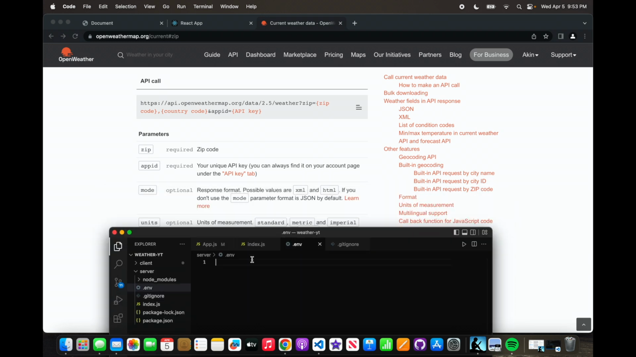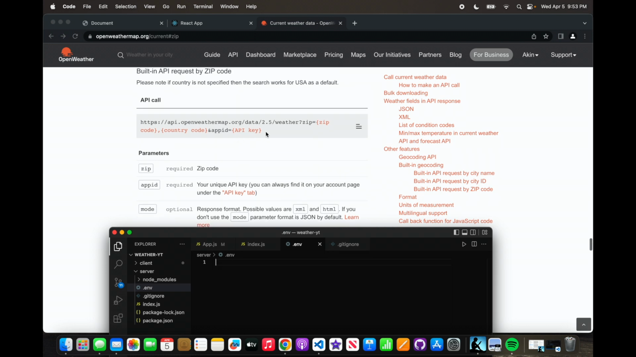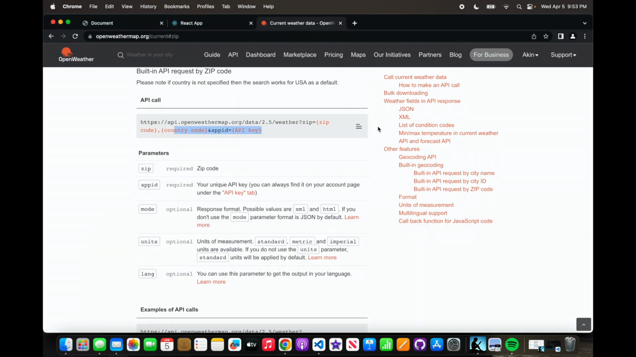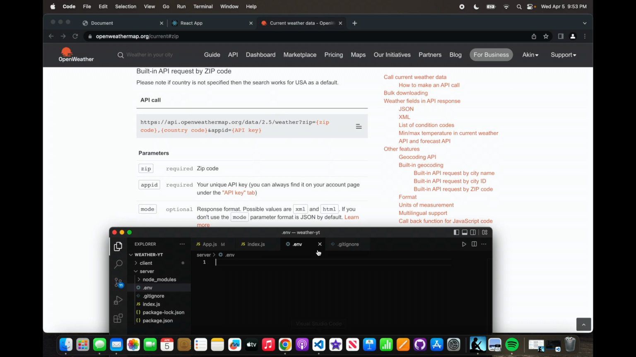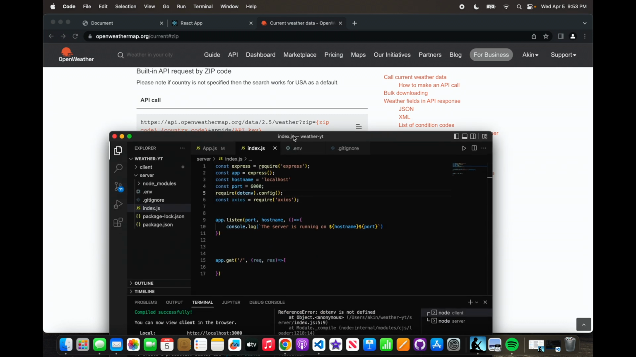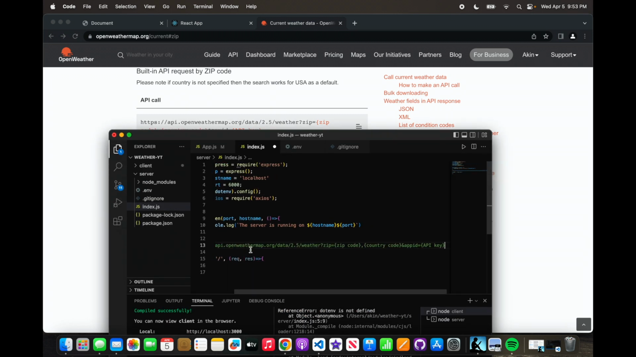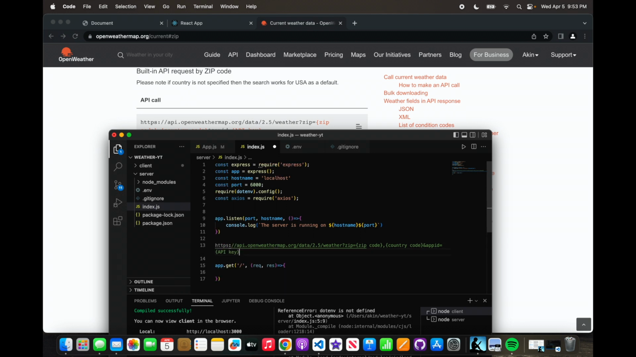So .env. So remember, we're getting this. We're just going to take this, copy it, and comment it out. We're going to paste it here. We're just going to comment it out. There we go. API.map. Yep, that's what we need. And remember, we just got Axios, so we're going to be using Axios.